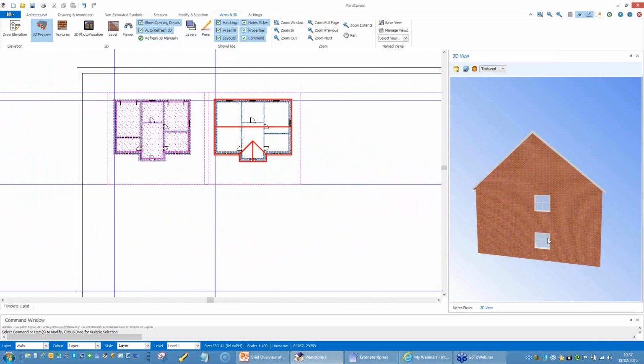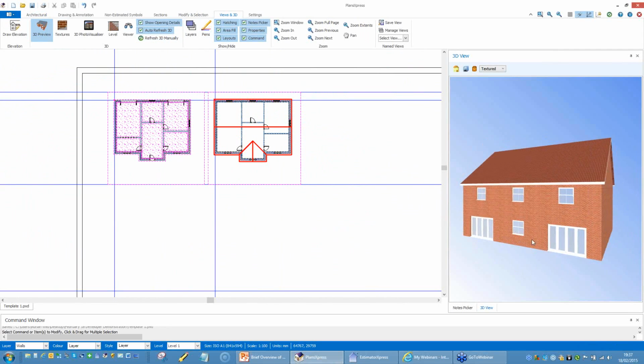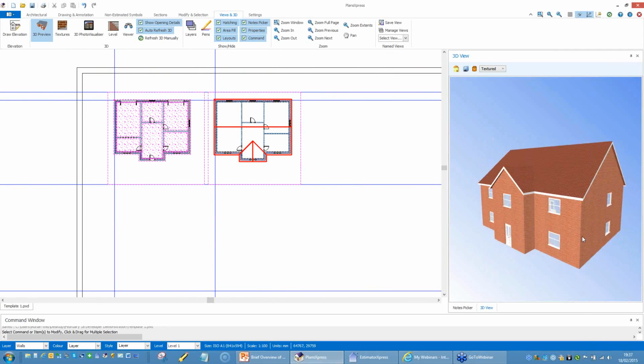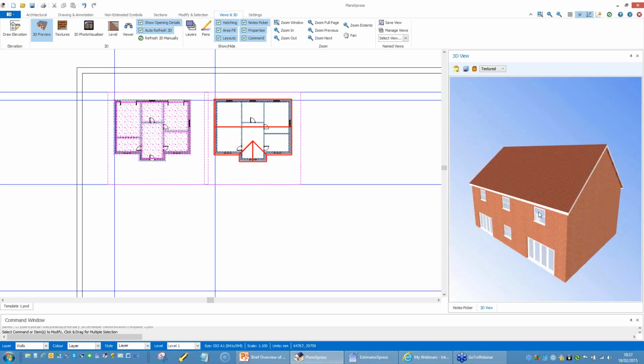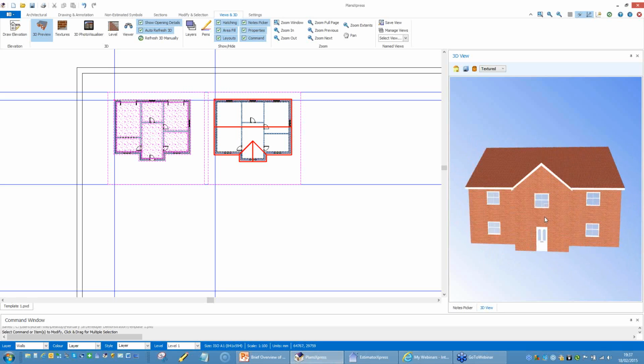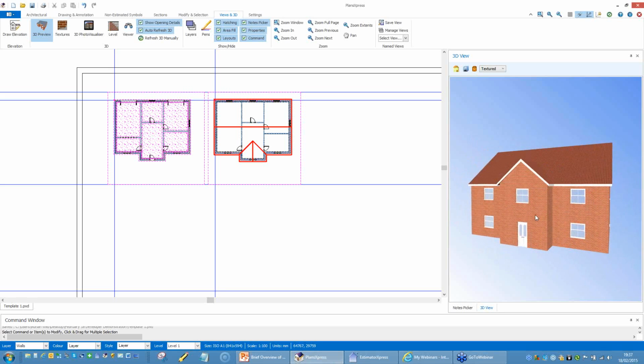And you can see we've now got a complete 3D model of the house, which I guess has probably taken us 20 minutes to knock out. Now, as I say, I know it's not a perfect specimen, but hopefully it does give you a good idea of what you can do.